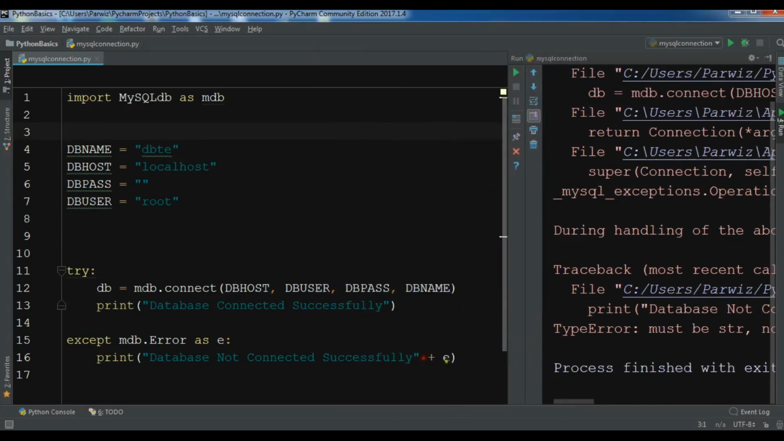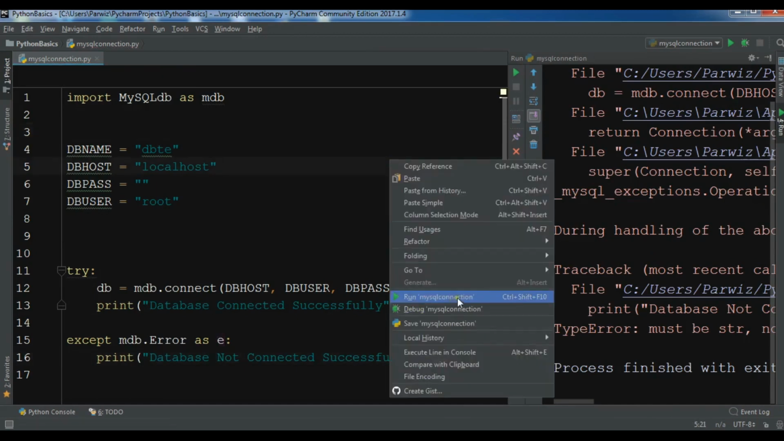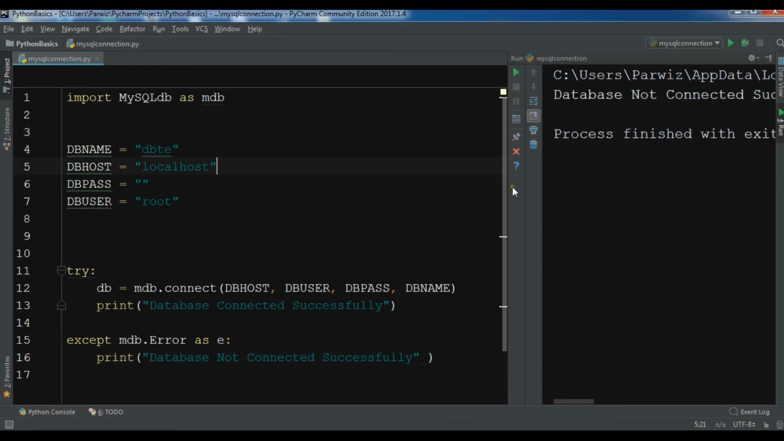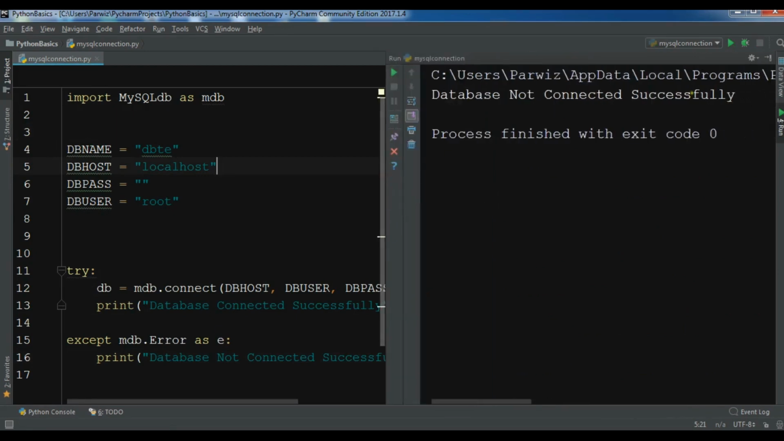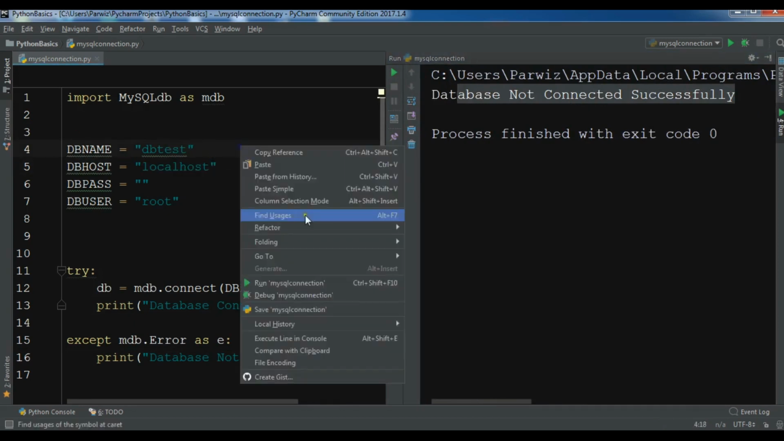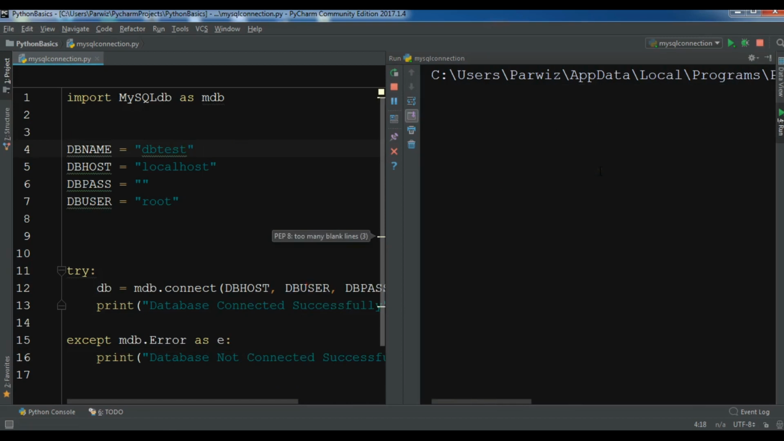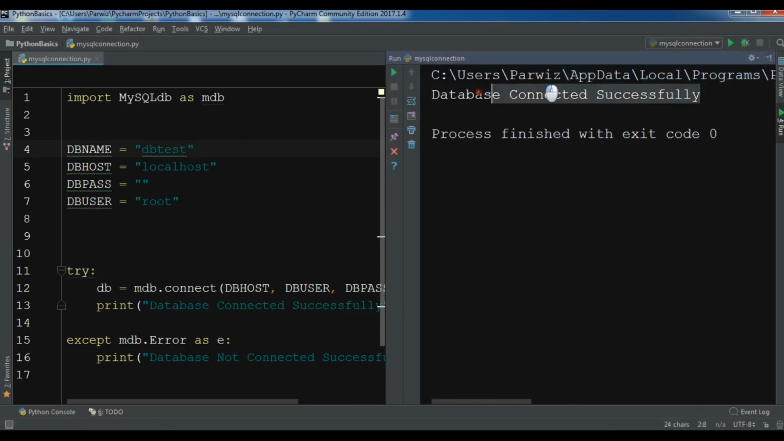Now let me just remove this e and run this, and yeah, now you can see the database not connected successfully. Now if I make it db test and if I run this, database connected successfully. So thank you guys.